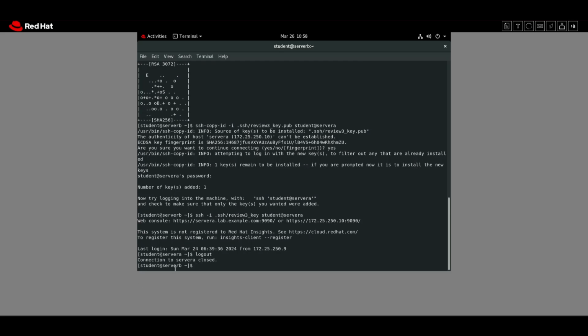Now on server B the third task is to configure the sshd service to prevent users from logging in as the root user with SSH. Okay, so for that we have to set the parameter PermitRootLogin to no in the /etc/ssh/sshd_config file.